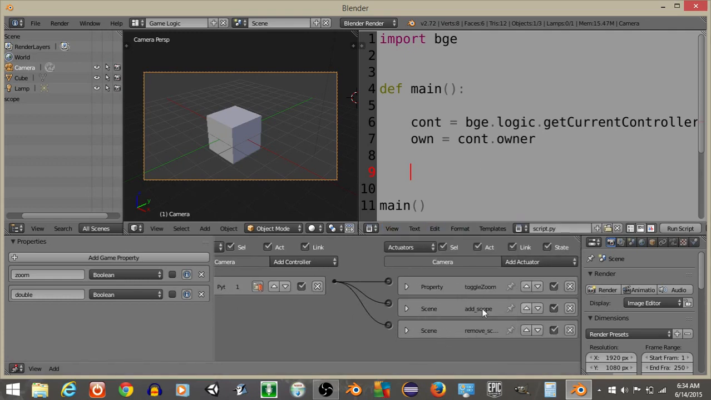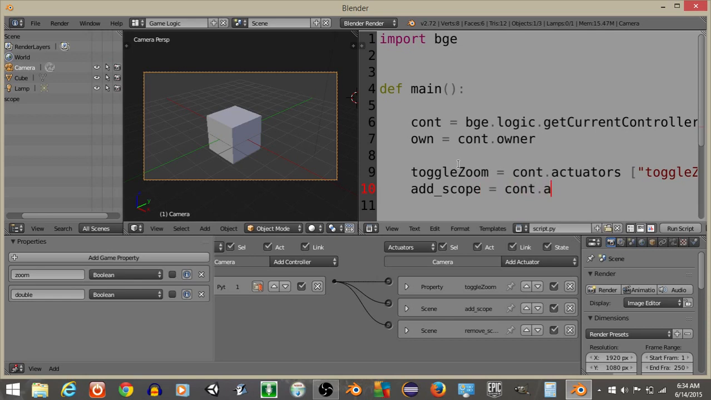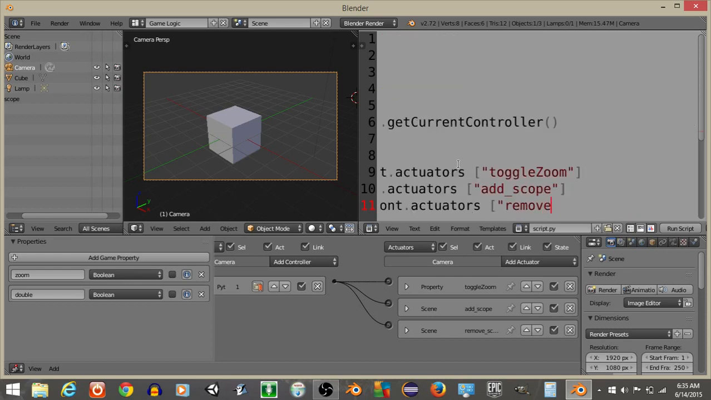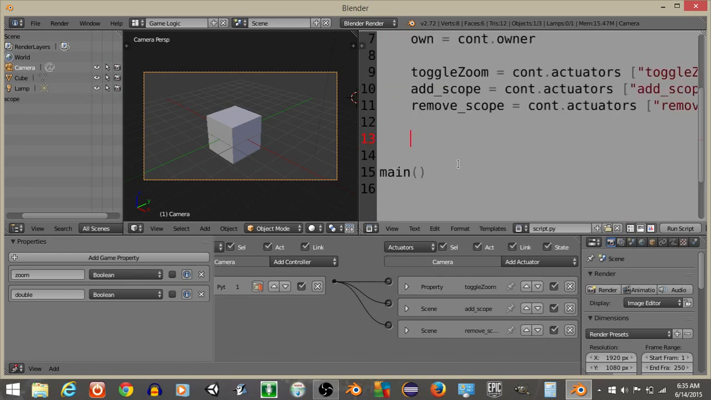Okay, now that we got this, let's define our actuators. So let's have toggle zoom is going to equal controller to actuators toggle zoom like so. Let's have add_scope is going to equal constant actuators add_scope like this. And let's have remove scope is going to equal constant actuators remove scope like this.